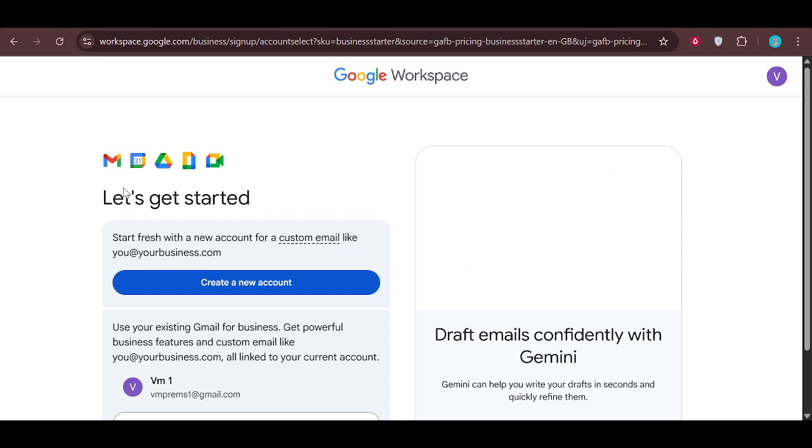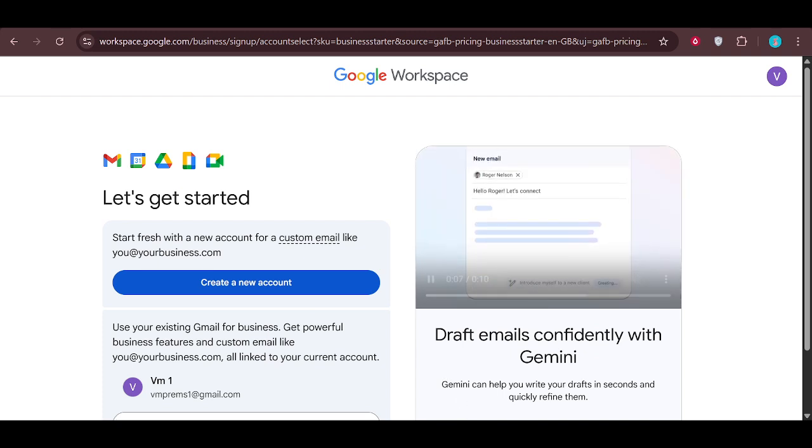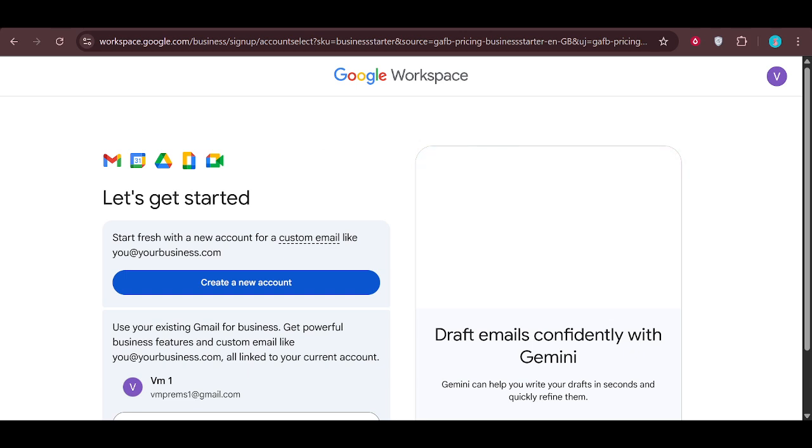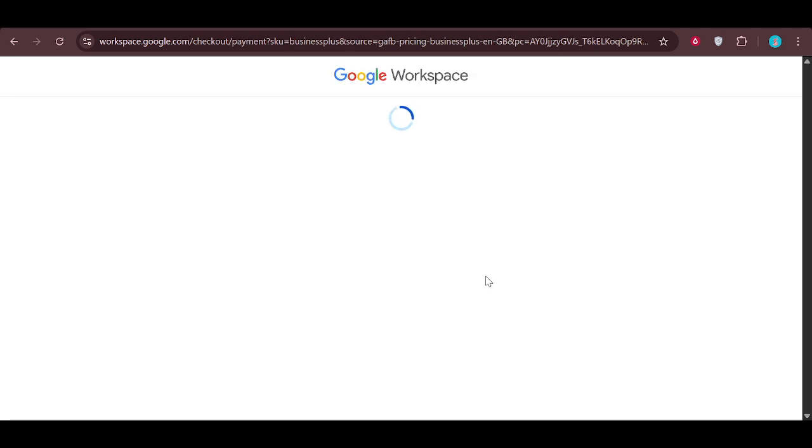Next, you'll either connect a domain you already own, or you'll be given the option to buy a new domain through Google. Your domain is what appears after the @ symbol in your email address. For example, if your domain is yourbusiness.com, your email might be you@yourbusiness.com. If you already have a domain, choose the option that lets you use your existing domain and carefully type it in. If you need a new one, you can search for an available domain and purchase it directly during this setup flow.